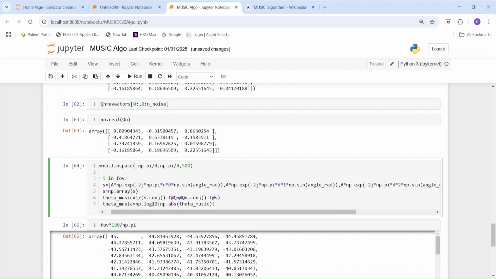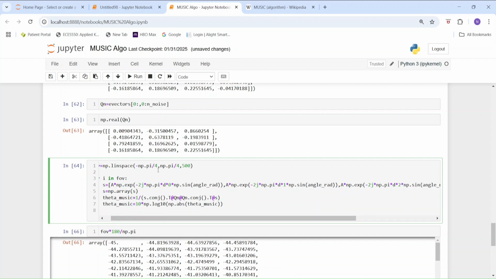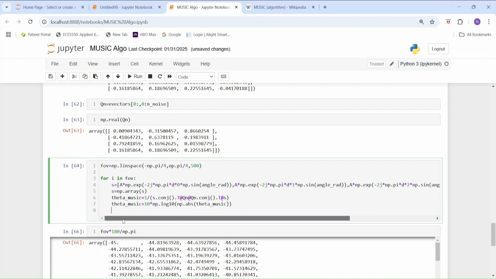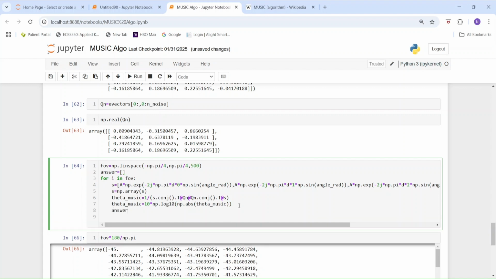Okay, so np.log10 right here, and since this is some power, we have to multiply by 10. And the very last thing, we're going to have 500 points, so we need some empty array to store all these 500 points. Let's say our answer is this empty array, where we're going to keep everything. So answer.append, then theta music.